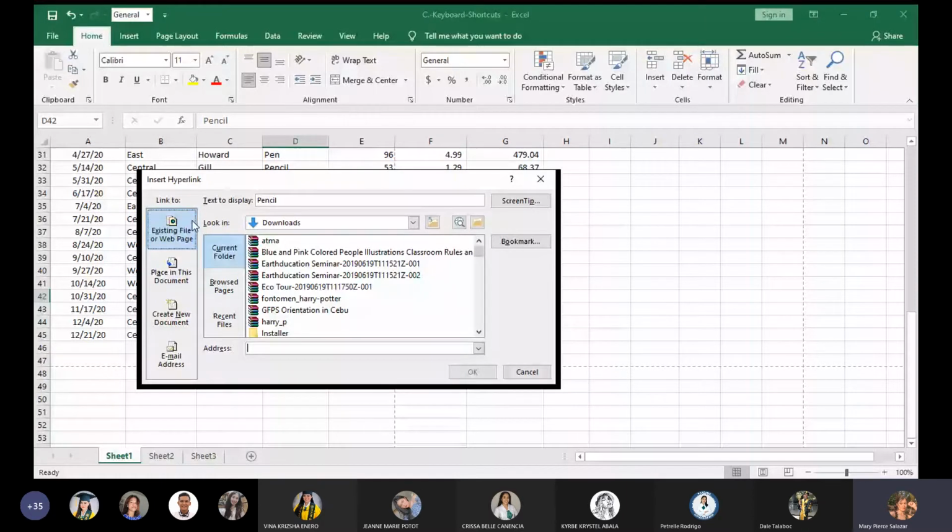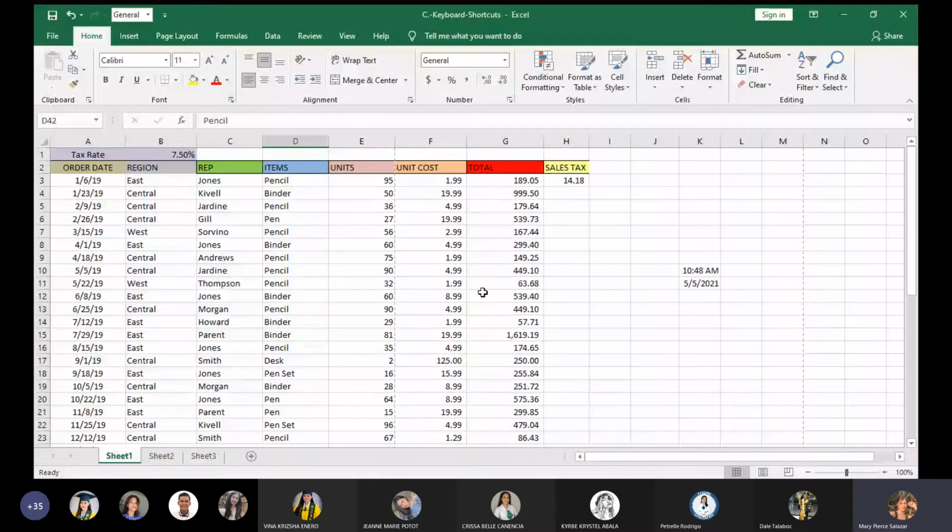Next shortcut, if you want to create a new workbook, press Control N. Here is the file named keyboard shortcut. So if you want to create a new workbook, press Control N. As you can see, another workbook opened, which is Book 3. The next shortcut, if you want to close an open workbook, press Control W.